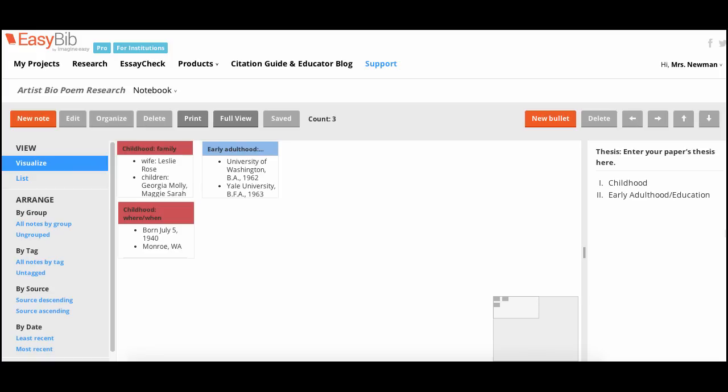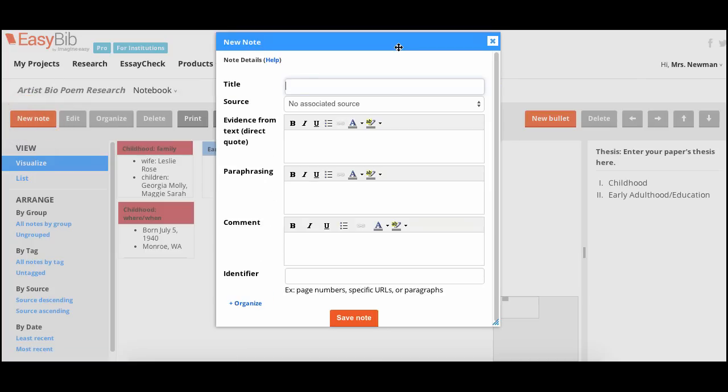To create a note card, click the orange New Note button. This will bring up this digital card format. Give your card a title, a keyword that describes what the note on this card is about. Then, use the drop-down menu to choose which source this note came from. That's why it's important to have the source cited before you begin your notes.